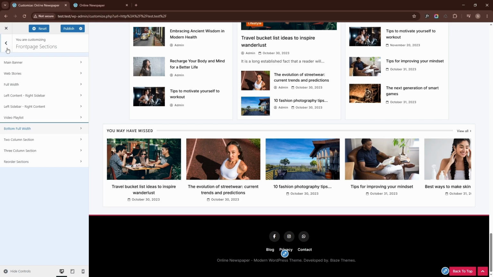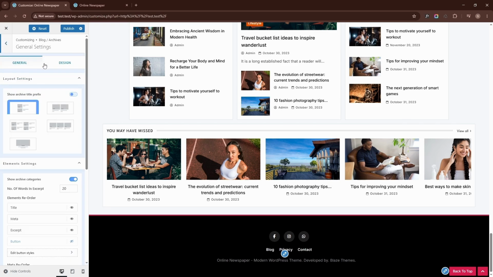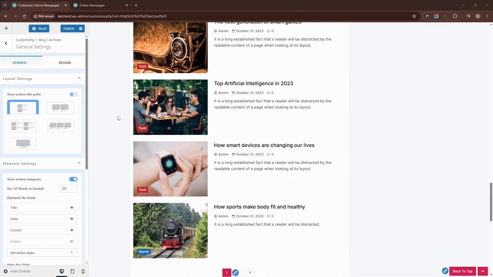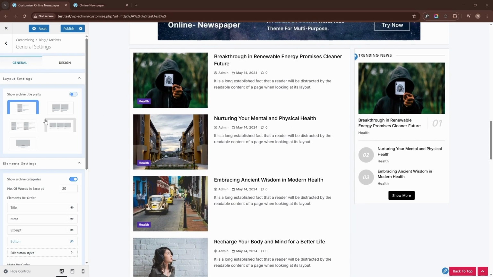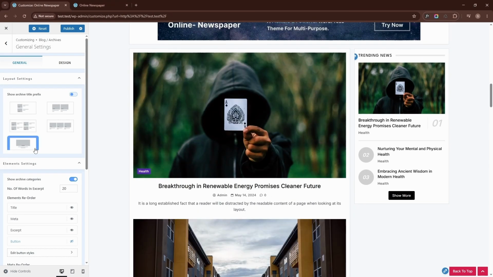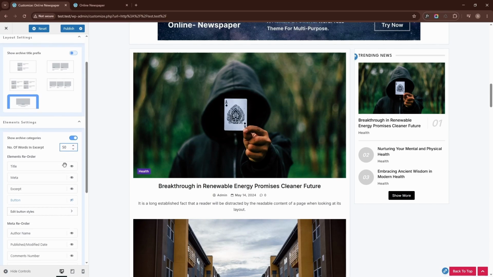Now let's move on and customize the archive section of the front page. We are given 5 layouts to choose from, and by default, layout 1 is selected. I want my site to look a bit packed, so I will select layout 5. I would like to show a bit more excerpt, so we'll increase the words in excerpt to 50 from 20. I will show the Read More button.